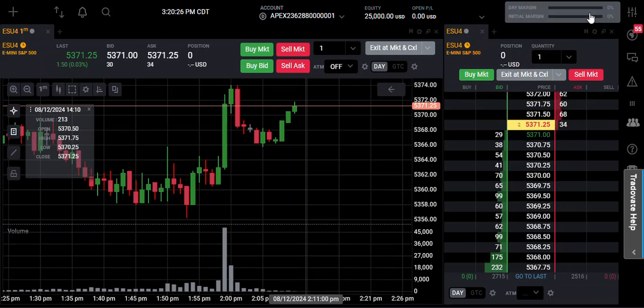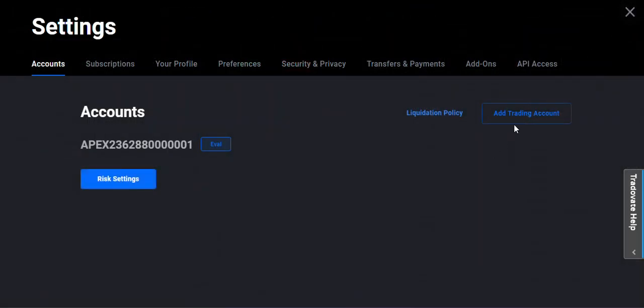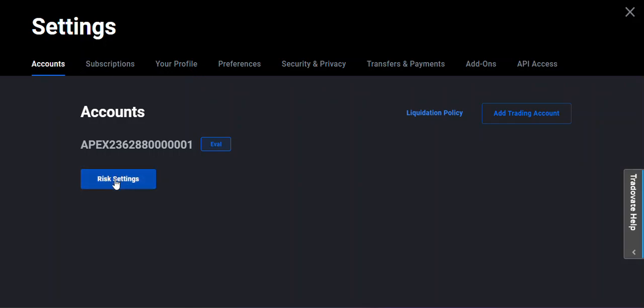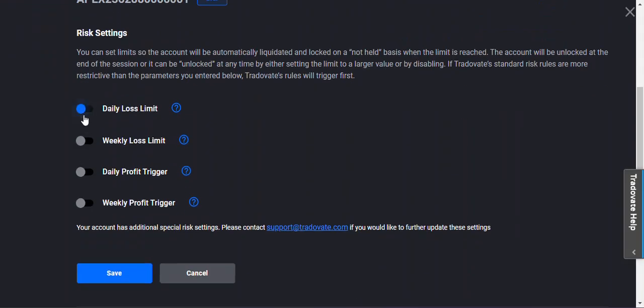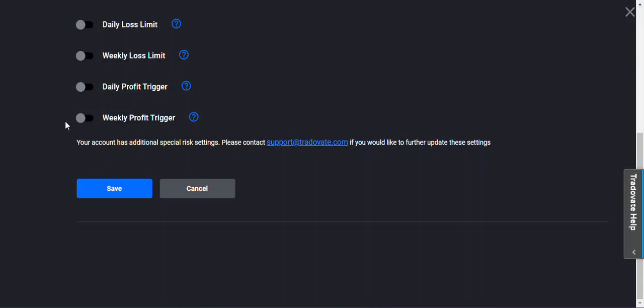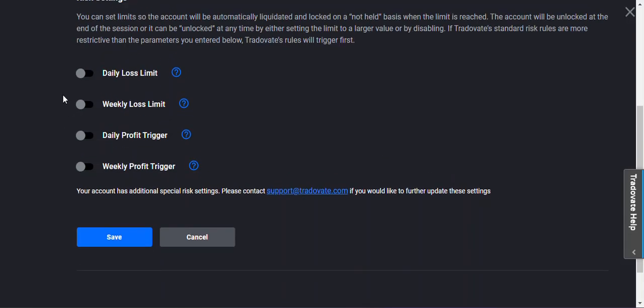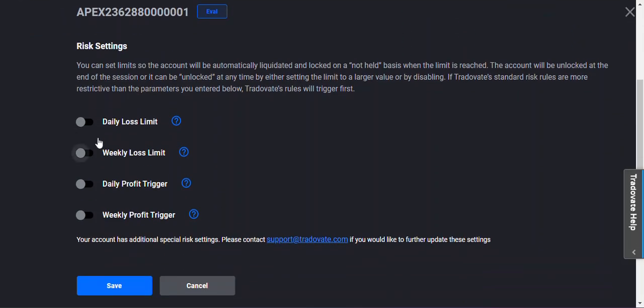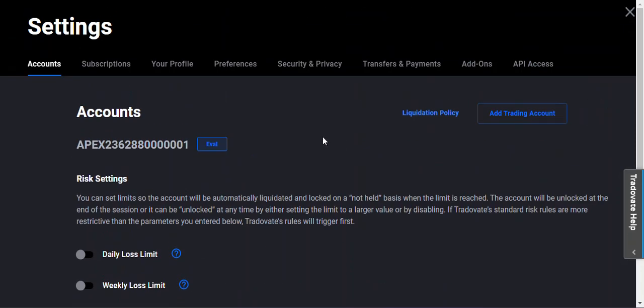Another thing I wanted to point out: if you go back up into application settings and go over to preferences, accounts, risk settings, under here you can set daily and weekly loss limits, and some things to help have some risk parameters in there. You're going to have that trailing drawdown until you get your profit target hit, but this can also help you with managing some of your intraday and weekly losses.